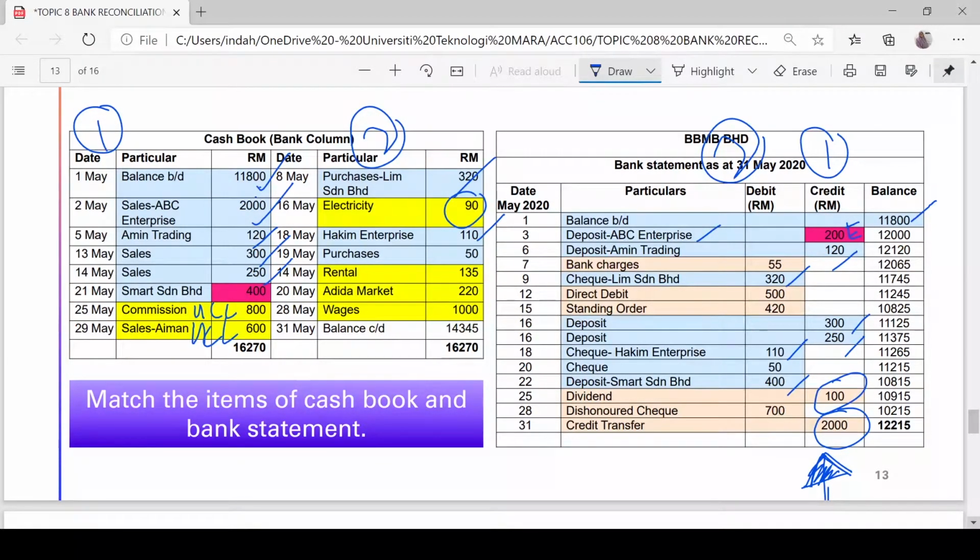Purchases 50. Yes. Do we have a rental 135? No. What about Adidas 220? No. What about the wages 1000? No. All right, so make sure you circle the items that did not match. Then this will be recorded as unpresented check.